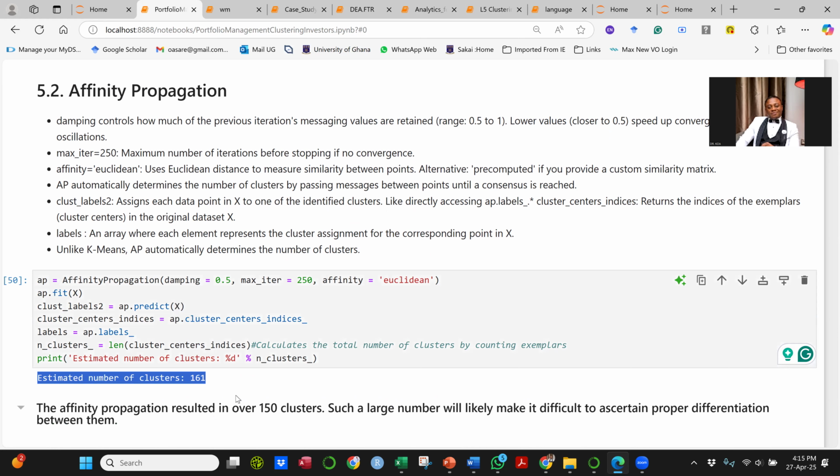What does this mean? It means that it's telling you that you should form 161 clusters. Can you imagine? Out of your data, you want to reduce into groups, and it's telling me that I should have 161 groups. So the affinity propagation is giving you so many clusters, which will make it very, very difficult to know the proper differentiation between them.